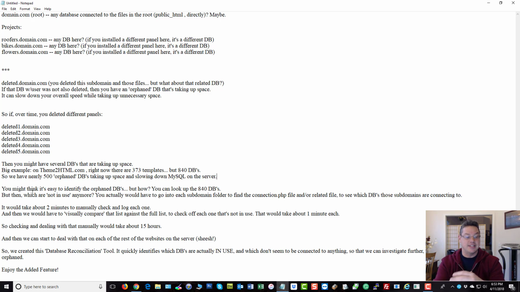So you might think it's easy to identify the orphan databases, right? But how? You can look up the list of the whole set of databases, but which ones are actually in use? You would have to log into each subdomain that still exists, and write down or copy to Excel, say, the database user and the database name. So you can know the name of the user, and make sure the user's not connected to a different database as well. That would be a pain, right?